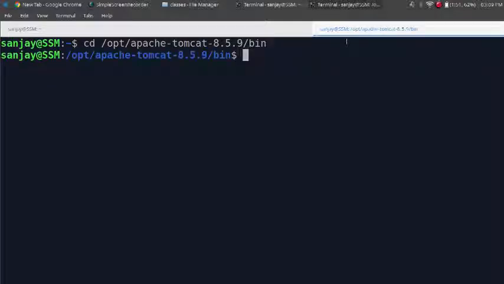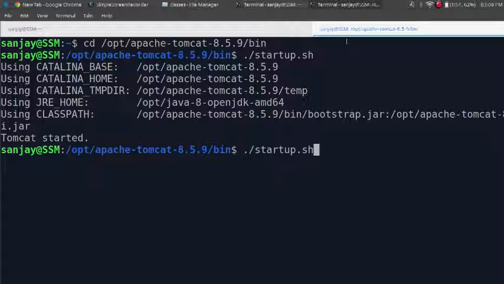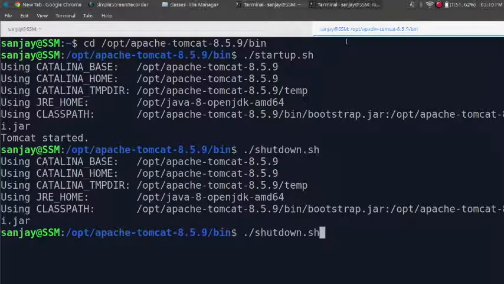cd /opt/apache/bin. Since it is a service, you need to start that service for running the JSP and Servlet program. Startup.sh. Okay, Tomcat is started. And to shut down the Tomcat, shutdown.sh. Okay, and startup.